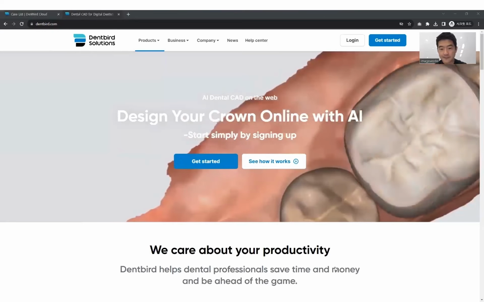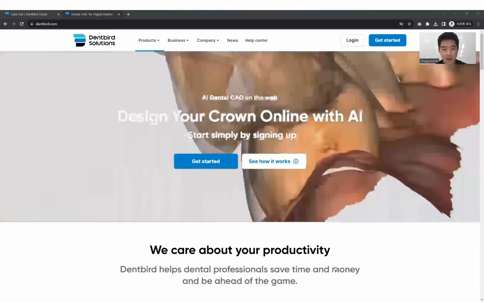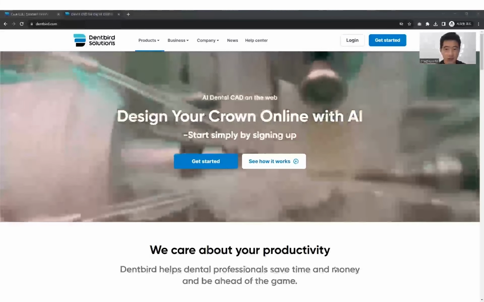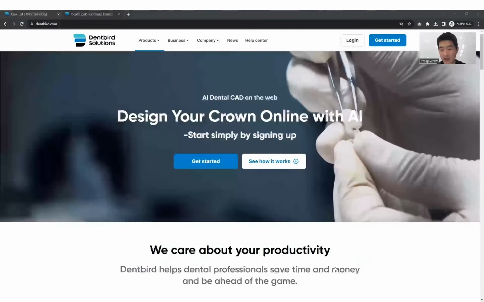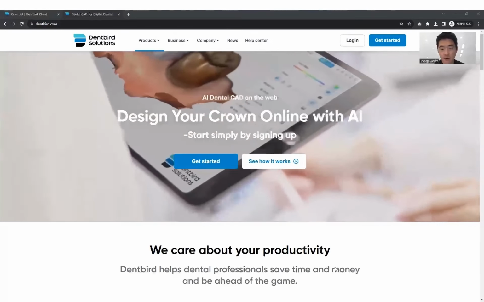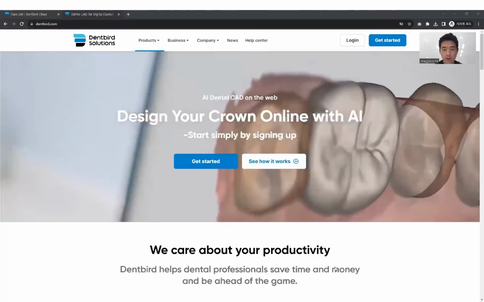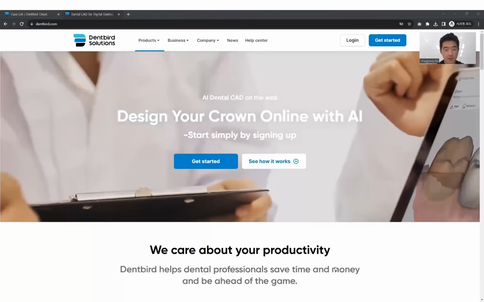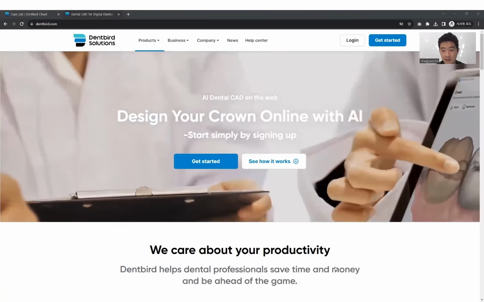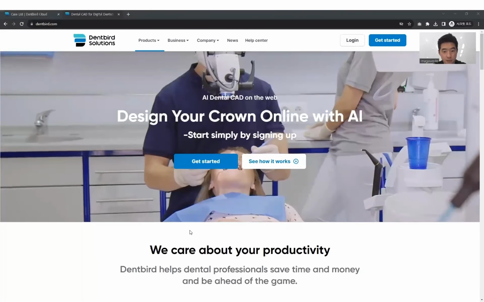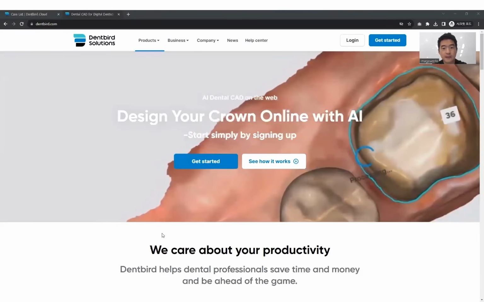As you may know, Dentbird solution is dental CAD software operating in web browsers using generative AI. We believe that your time and effort are very valuable, so we want to make it easier and simpler so that you can reduce the time and effort spent using dental CAD software. I'm going to start with the solution and a demonstration here.